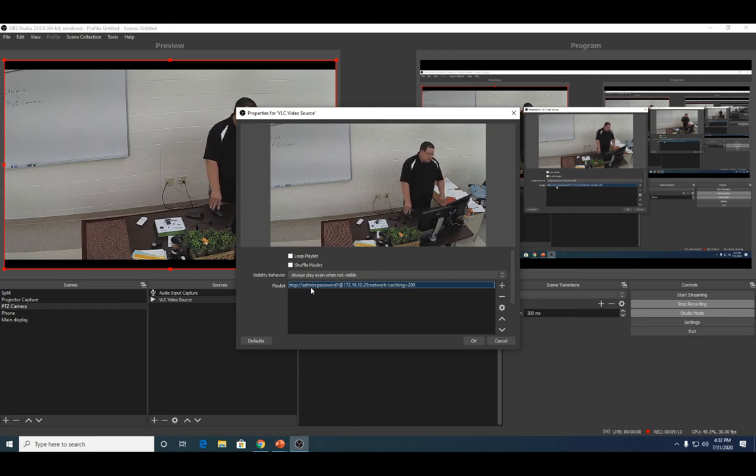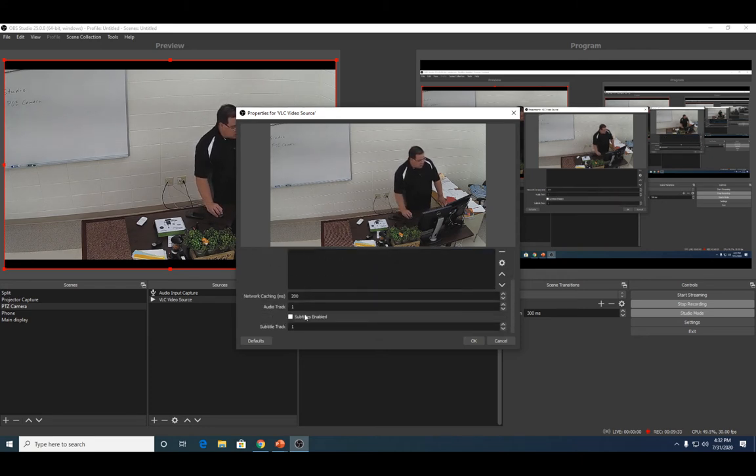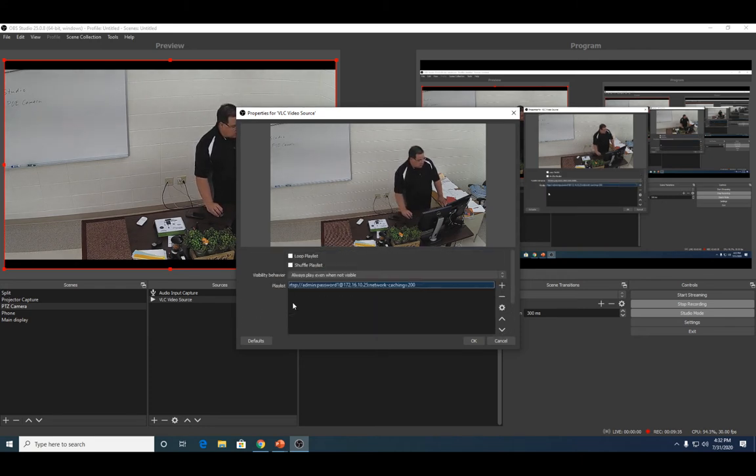So it's got admin, password 1. That's just the default. We'll be changing those as we deploy them. That's the username and password for the camera itself. And then setting the address of the camera. This is just what we have set inside our environment, with static IPs set for those. The network caching equals 200, that's an option, but I think you can also do that through this here. It'll do the same thing.